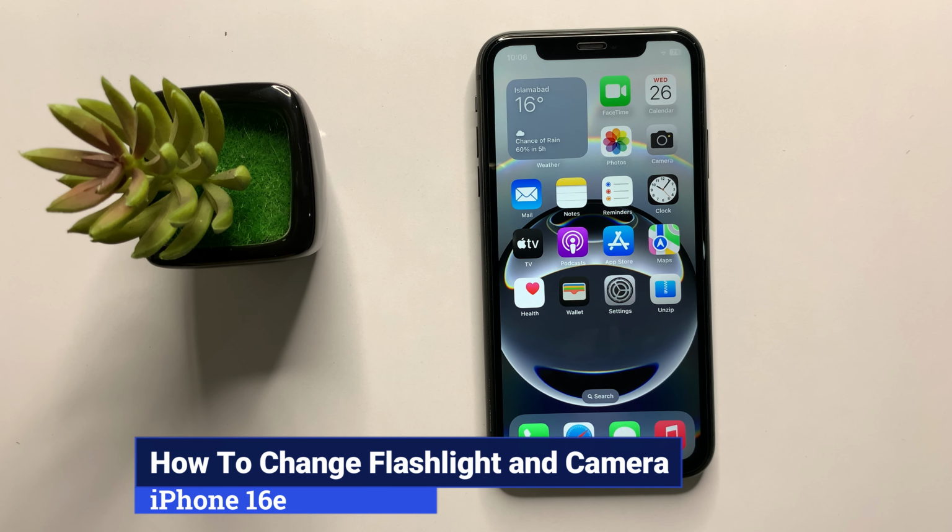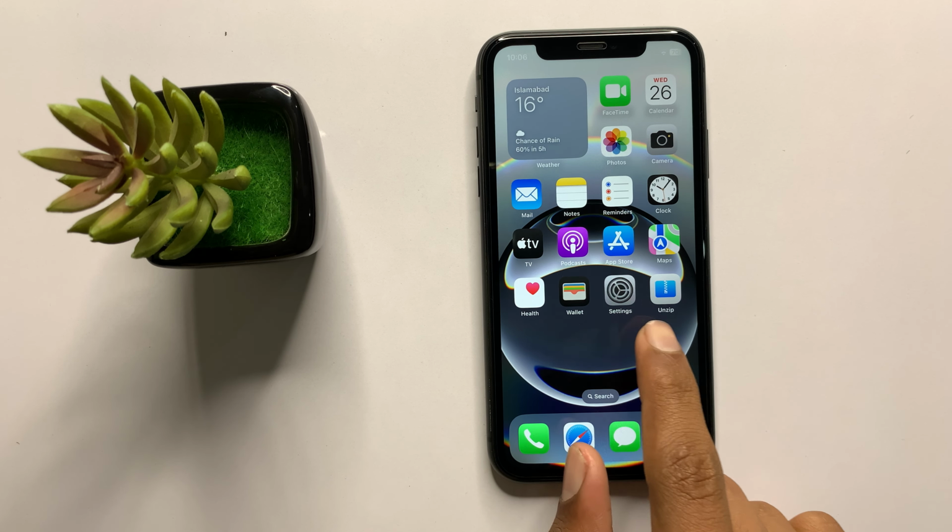How to change flashlight and camera on lock screen in iPhone 16e. So let's start the video.